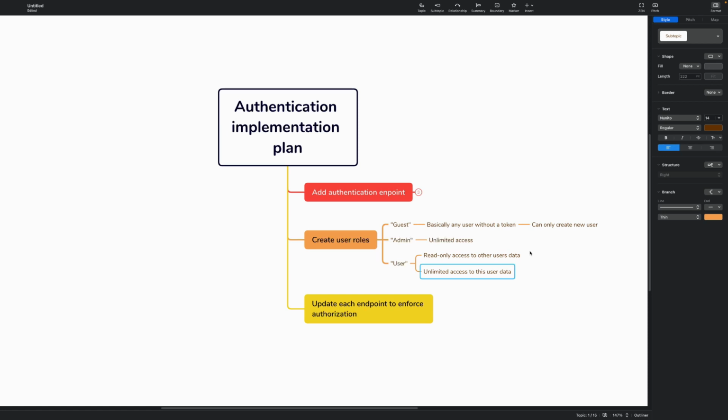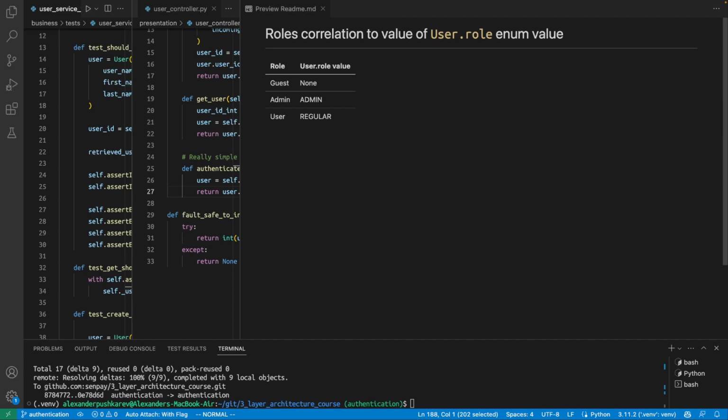As we can see, it is actually fairly complicated business logic. So we understand that this part of authorization belongs to business layer. And that's how we're gonna implement this. So we have agreed that we're going to have three roles: guest, administrator, and user.